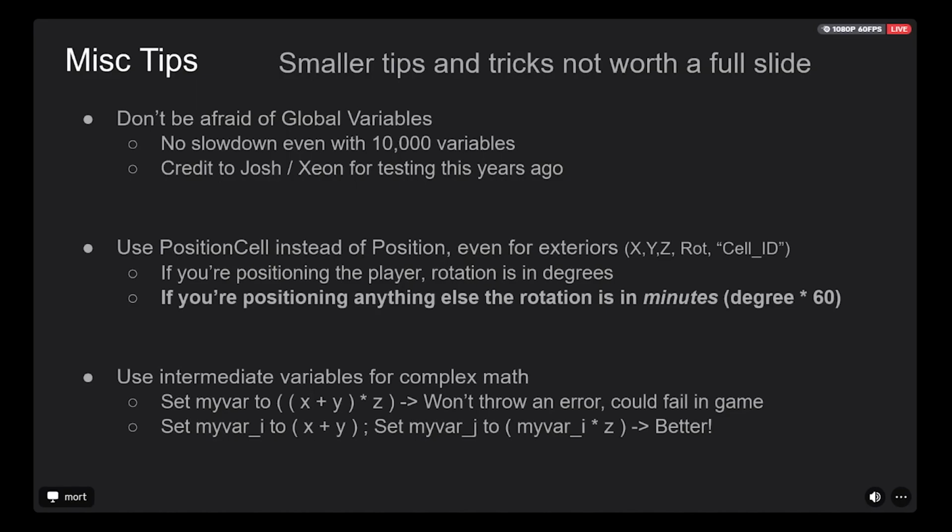Yeah, it's the worst kind of failure. So if you start to see weird behavior from your very long expressions, break them out into intermediate variables, and that will probably fix it.